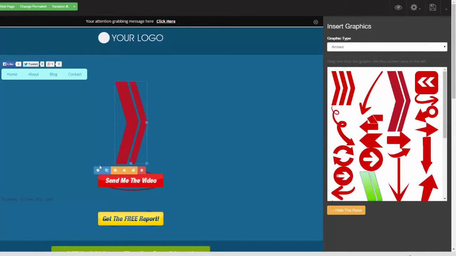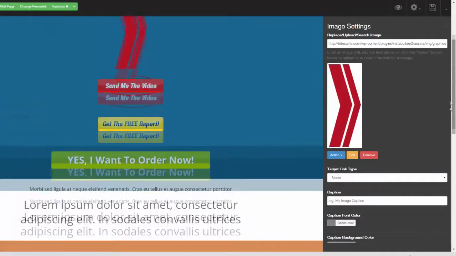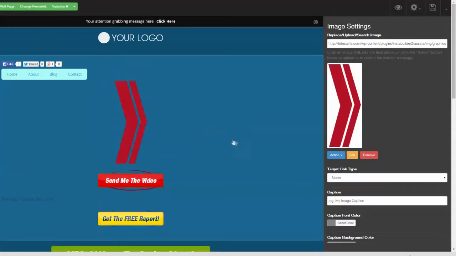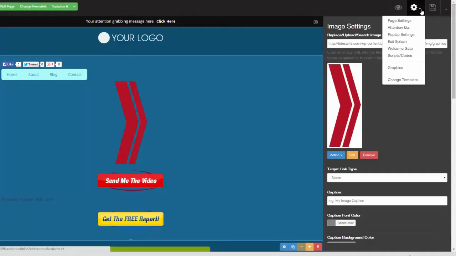Now, if I click on this graphic here and I come over here to the settings, guess what? We can go ahead and change things on the graphic as well. Guys, this is awesome. And also, remember, we can also publish it to a Facebook page. And more importantly for me, we can publish this to HTML, right? Awesome stuff, but let me show you one more thing.